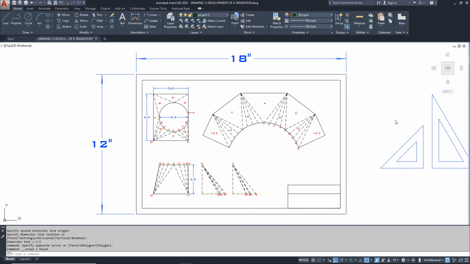Today we're going to talk about the development of a transition. Now, I'm using AutoCAD to create this drawing, but you can also do it using manual hand drafting. I'm going to be putting it on a piece of paper 18 inches wide by 12 inches tall, half-inch border with your title box in the corner. Now, what you see here is the finished product.